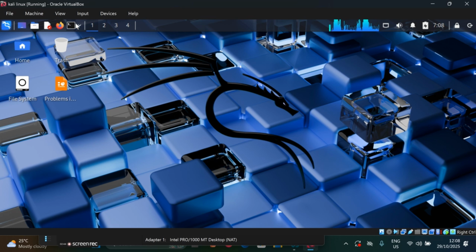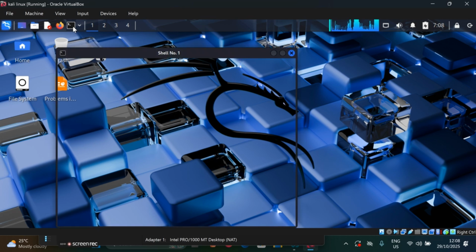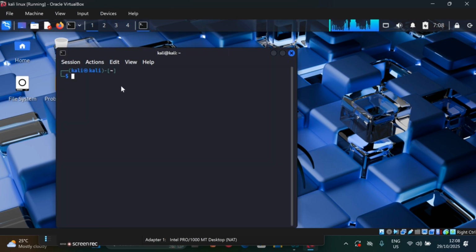So now let's open our terminal. Now if you want to zoom your terminal, you just have to press Control Shift and plus. Okay, as you can see, we have zoomed the Kali terminal.